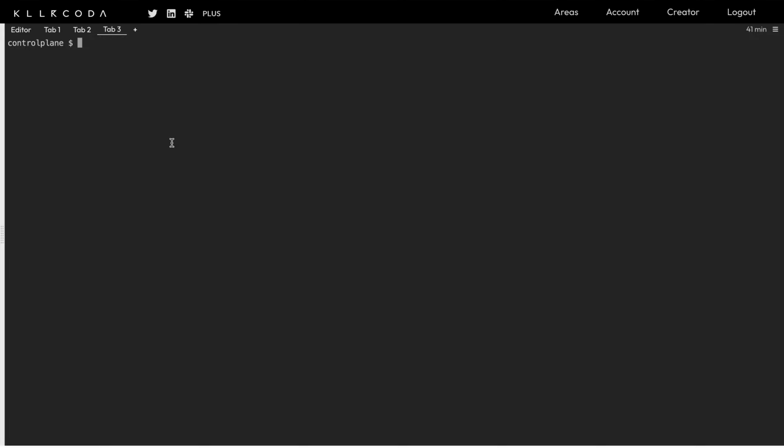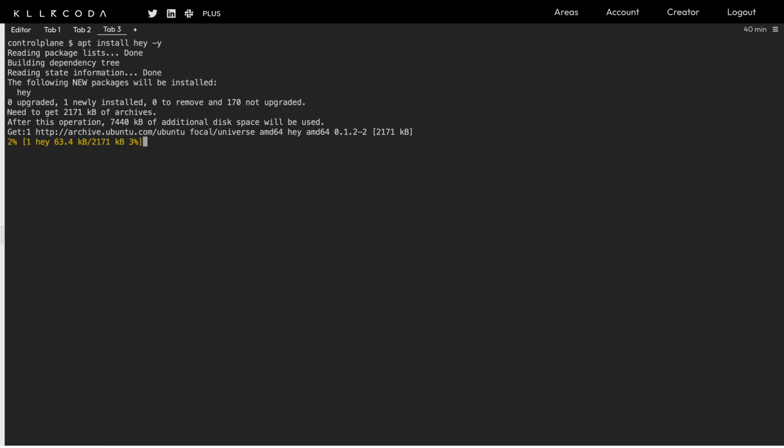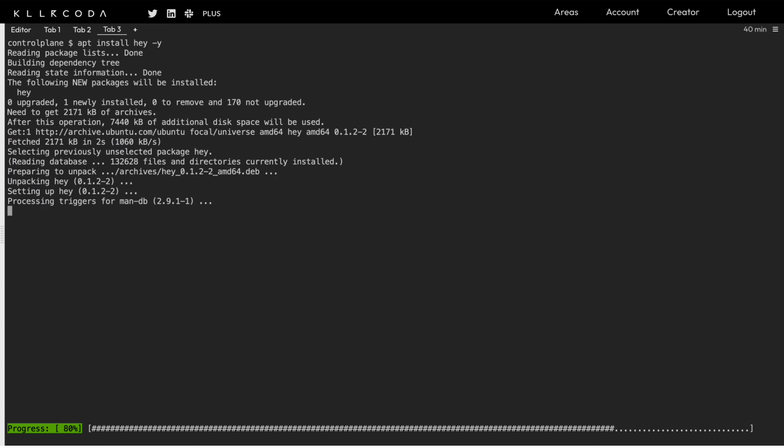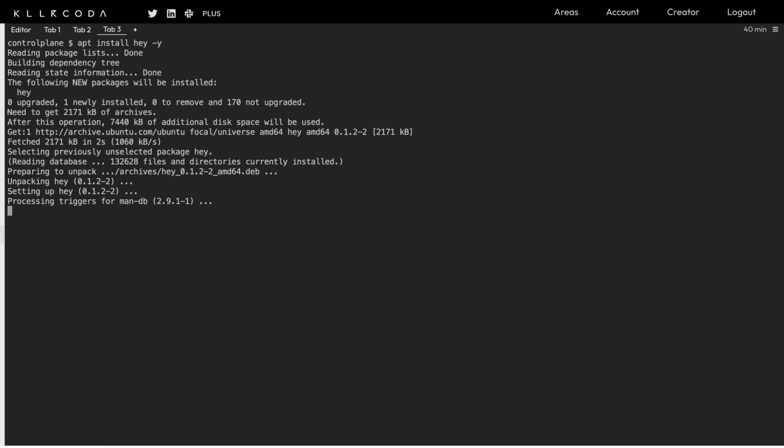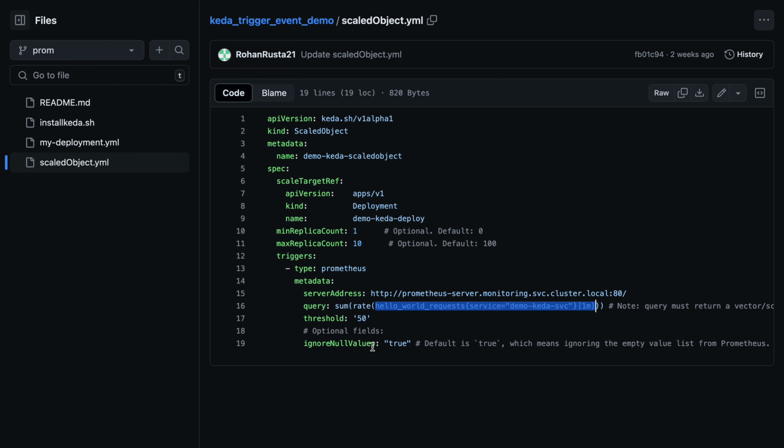Now let us try to simulate some fake traffic or some fake web requests for the application service. For that, I will be installing hey. It's a simple command line utility to simulate traffic. Okay, so it's installing that, and to make things more interesting or to create replicas, we have to pass the threshold of 50 from this query.